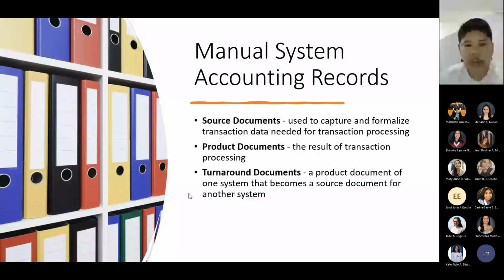Source documents. Kunyari, sales order. Ang sales order galing yan sa client, correct? So, it is used to capture and formalize transaction data needed for the transaction processing. From the sales order, it will now become a product document. What is the product document after processing the sales order?